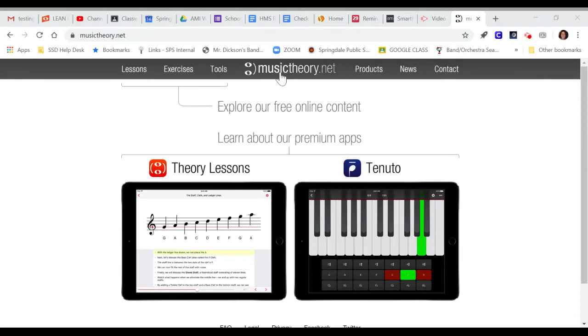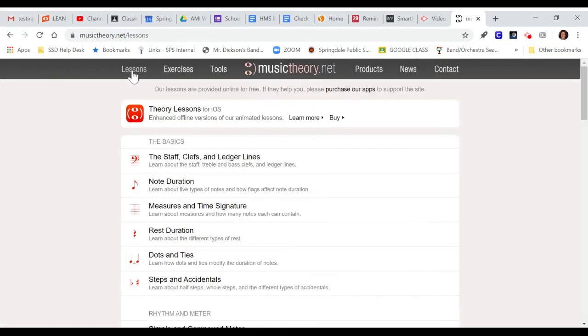Right, we are in music at musictheory.net. We're just going to explore here. We're going to look at some of these lessons. These are good for review and for extending your learning. I'm going to click this first one under the basics: the staff, clefs, and ledger lines.